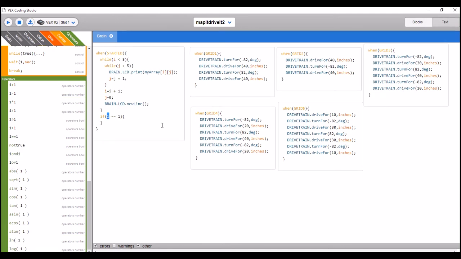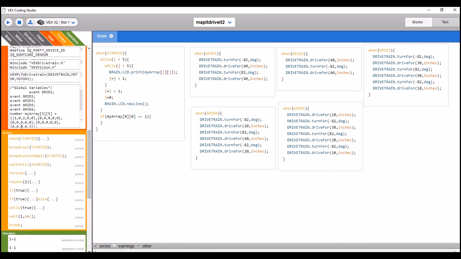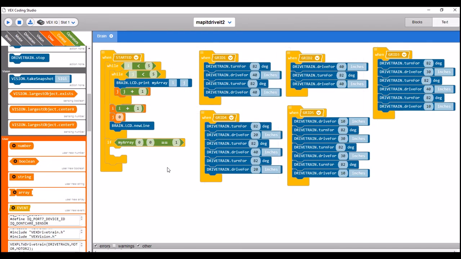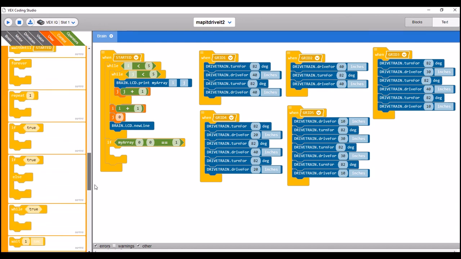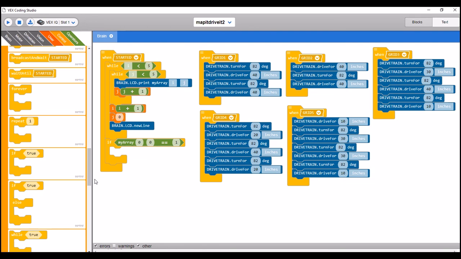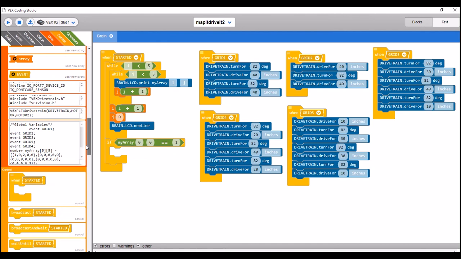So we can say if my array 0, 0 is equal to 1, which in our case it is, that's going to be the first set of 5 arrays. So that's what we're going to want for our first set. And actually I should have put an else here so for the rest of the arrays, but right now I'm just going to code the first 5 grids, and the else will be the last 4 grids.